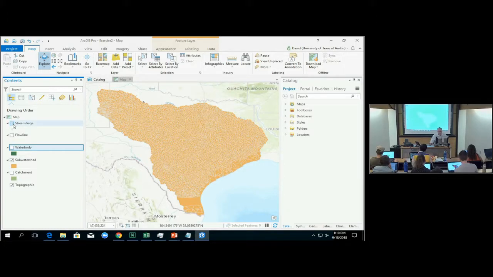So this is Water Resource Region 12. Are you proud to be in Water Resource Region 12? Yes, we're proud. We're Region 12ers, yeah. So this is all the rivers. Well, I guess that's kind of neat too.